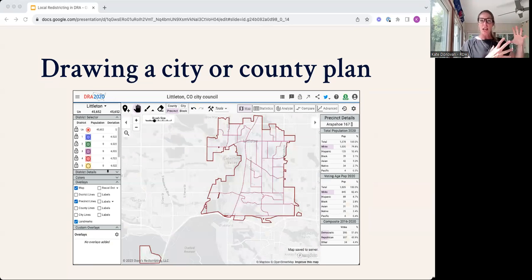So this is the outline of Littleton, Colorado. Okay. As you can see, my drawing is restricted to this area. If I were to try to fill in sections of Denver, for example, it's not going to let me do that, right? In the same way that if you were drawing a statewide plan for Colorado in DRA, it doesn't let you start adding in parts of Wyoming or anything outside of the state of Colorado. DRA recognizes that you want to restrict your drawing to this particular area.